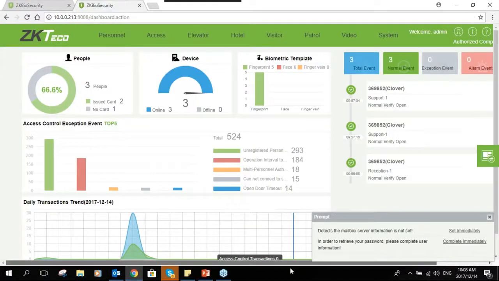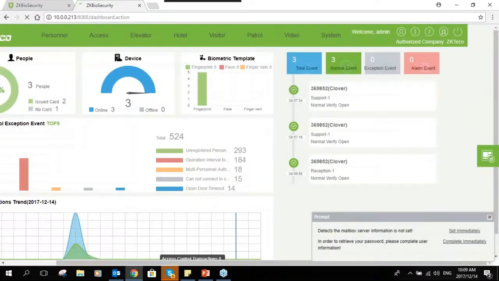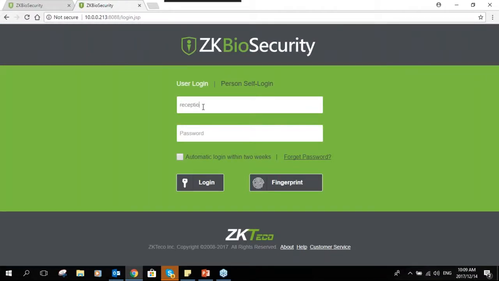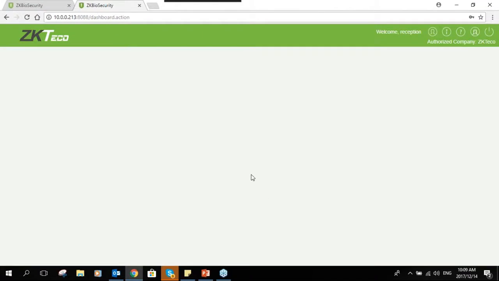Then let's put it to the test. Go log out. And then now you say reception, then the password, then you log in. Oh, it seems like I didn't give out the privileges there. Let me just quickly log out again.